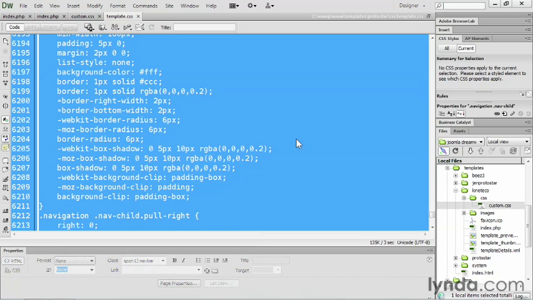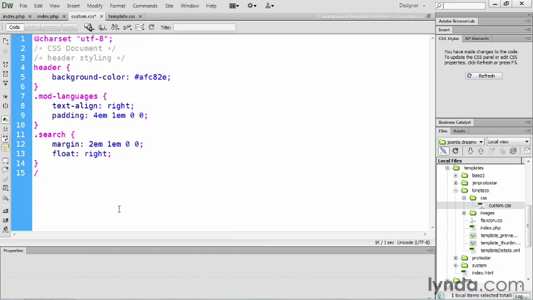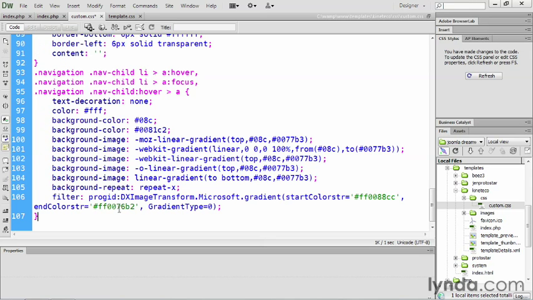So I'm going to copy all of this, Control or Command C, and then switch over to my custom.css style sheet, and put in a little comment that says, this is the code for drop-down menus taken from Protostar. And after that, I'm going to Control or Command V. So I've pasted in all of those styles that I took from Protostar. So this should make our drop-down menus work, right?